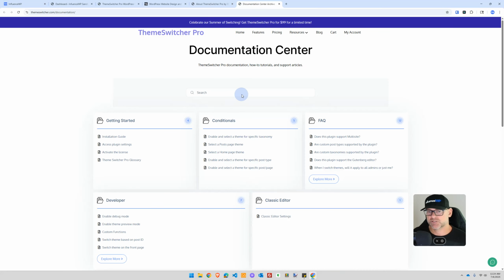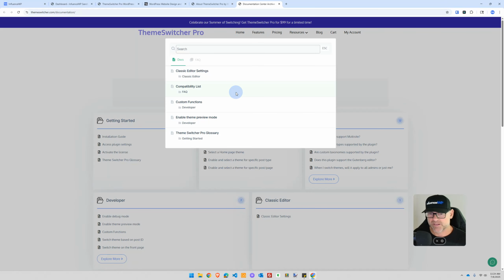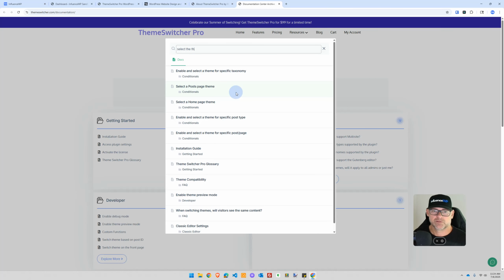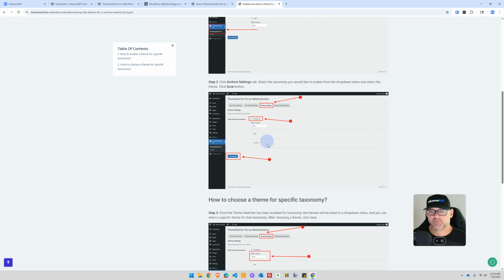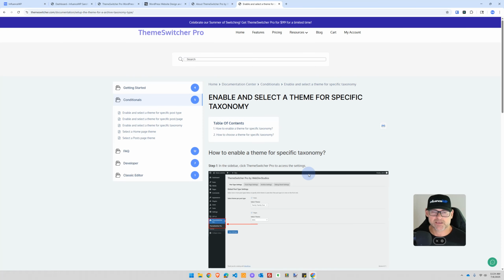Their documentation is great. If you look at any of their documentation, you will find that it's very well documented. There's annotations for all the screenshots. So let's do a search for anything here. Let's see. Let's pull this one up. Here we go. So this is, again, screenshots with annotations. So really good documentation.